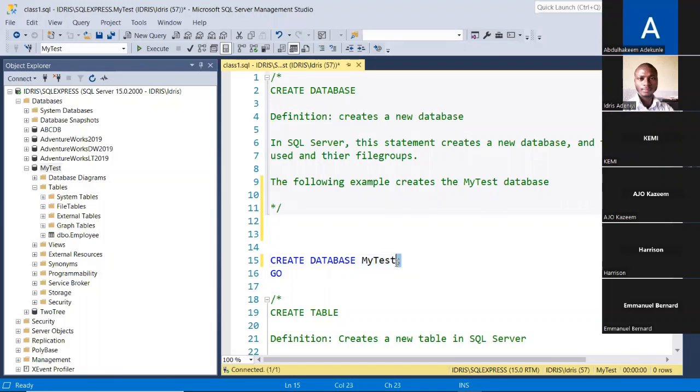And after that is a semicolon. In SQL or in Transact-SQL, the semicolon is optional. I can decide not to put it, but it is recommended by Microsoft that you should always end a complete statement with a semicolon. And finally, on this line, GO is to indicate that this statement has ended, to separate this statement from any other statement that comes after it.